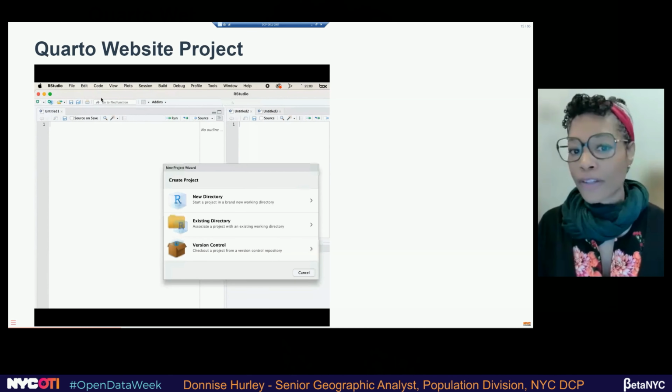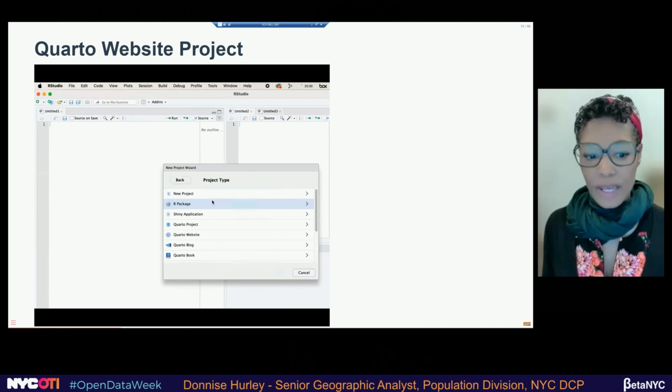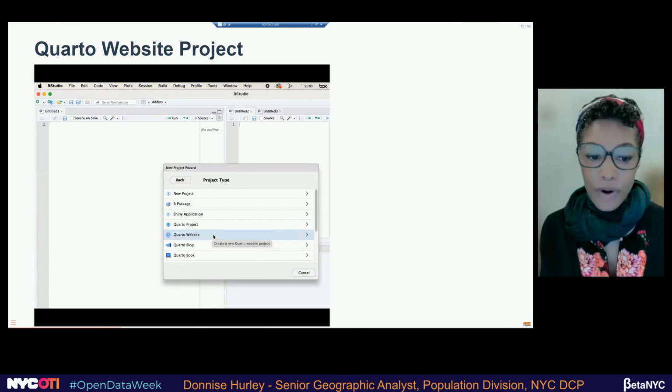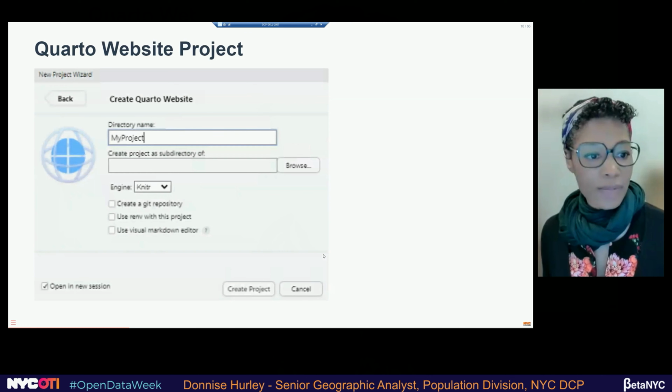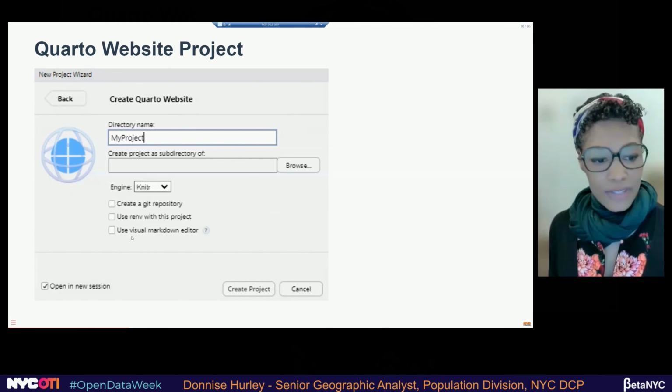And this should be familiar to anyone who uses R. It's a similar setup. So rather than an R project, you'll have a Quarto project. And then our project is the website. So once you click on that, you'll get the option to add a project name, and then you can open it in a new session.